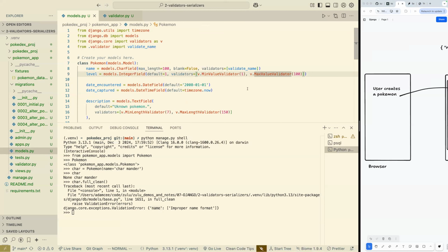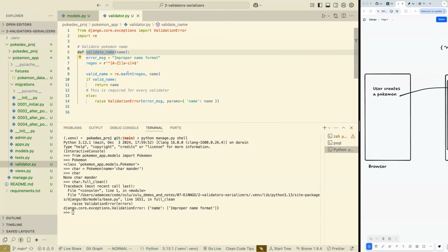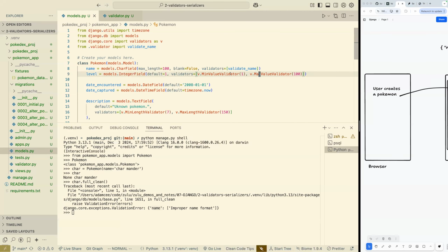Best practice is to get as far as you can with Django's built-in validators, because there are a ton. Use them in here. So if I need multiple validators on a field like level, put them in this list. That's how Django has designed it for us. And then really only when I need a custom validator should I put it in this validator file and then import it and use it here.